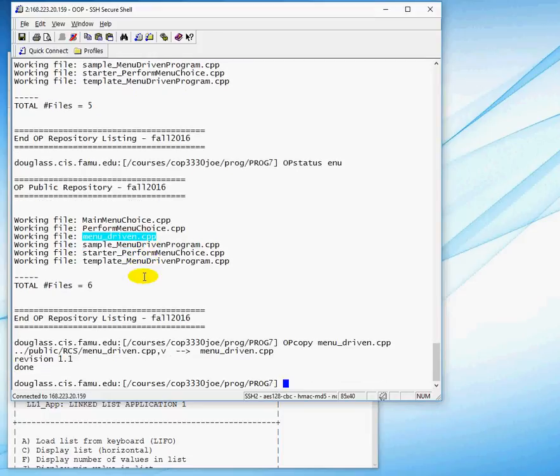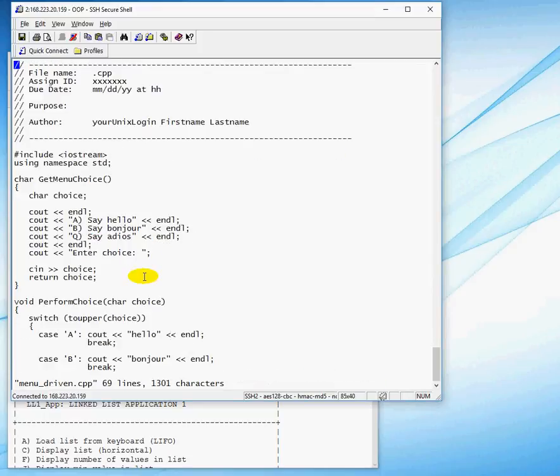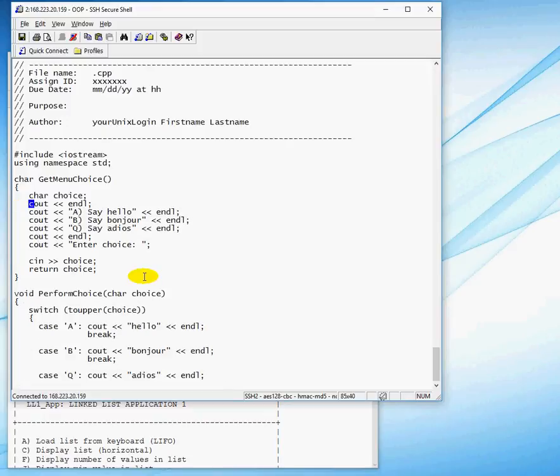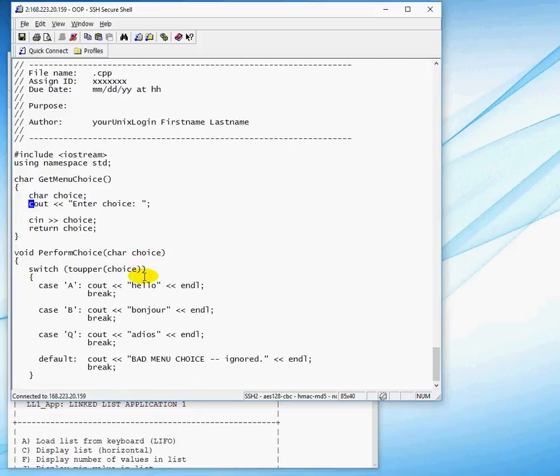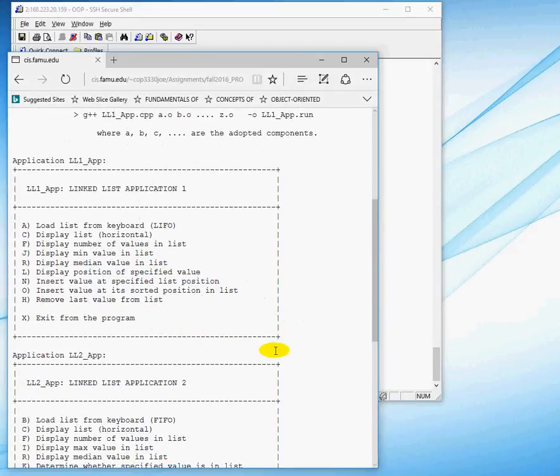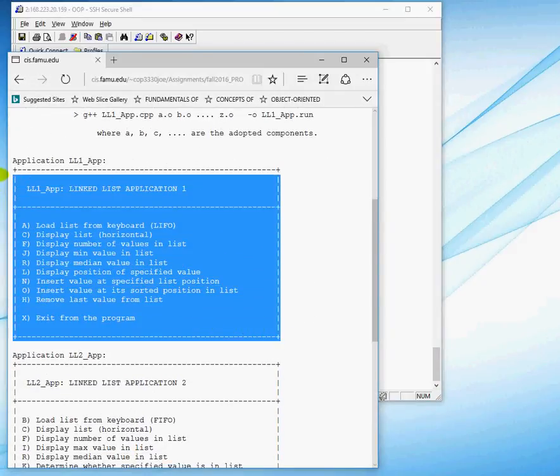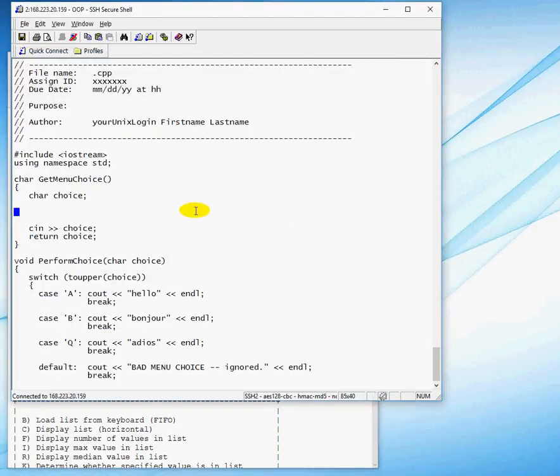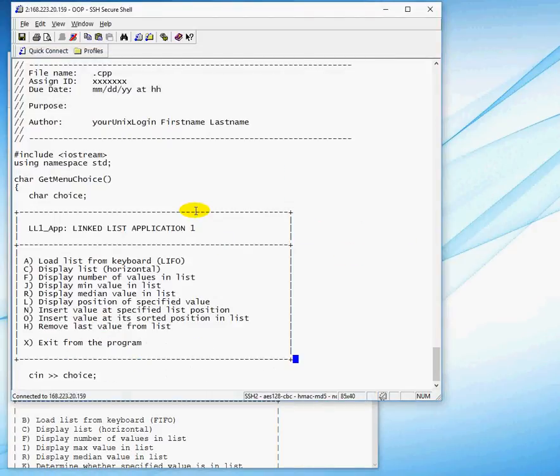And let's take a look. We see the basic program template that we use. Here's our get menu, and what goes in here? Basically what goes in here is your menu. So let's just replace this with what we know we need to have as our menu. Suppose we're doing LL1. Let's just copy these lines and put them in here. And we have to turn these into cout statements.